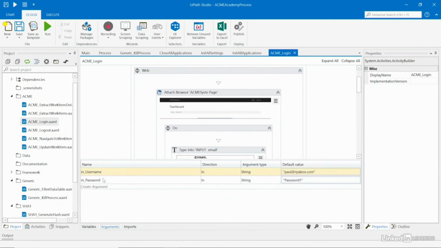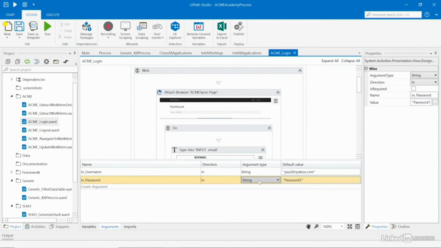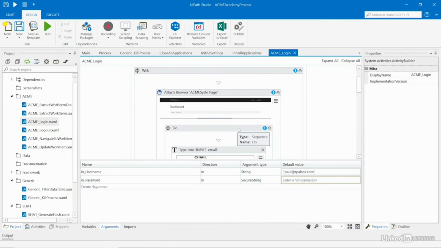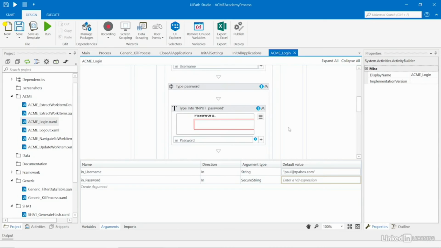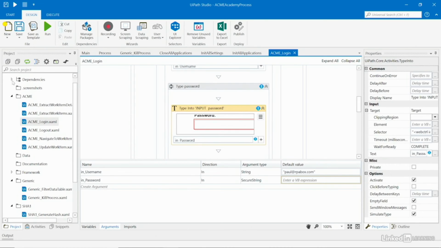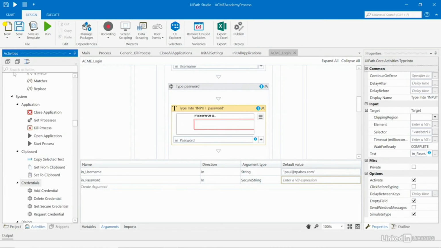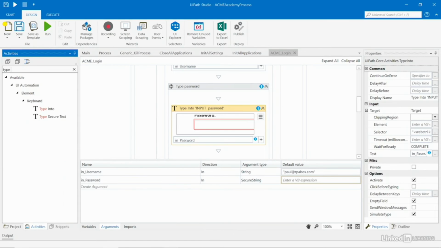Go to the arguments, update the password in to a type of secure string, remove the default value, and you'll see that some errors occur. This is because when we're typing into the password in the Acme application, we're using a type into activity. Rather than using a type into, let's update the activity and select a type secure text activity instead.